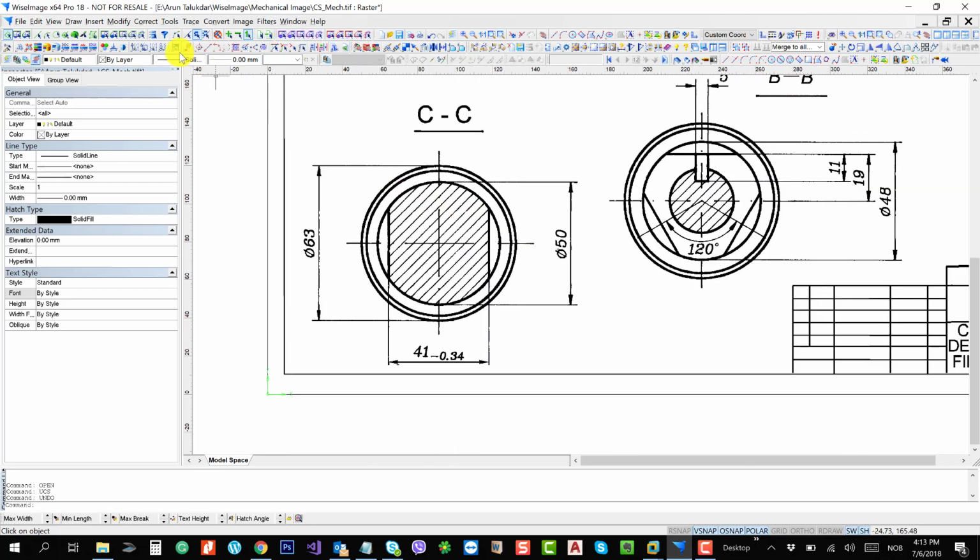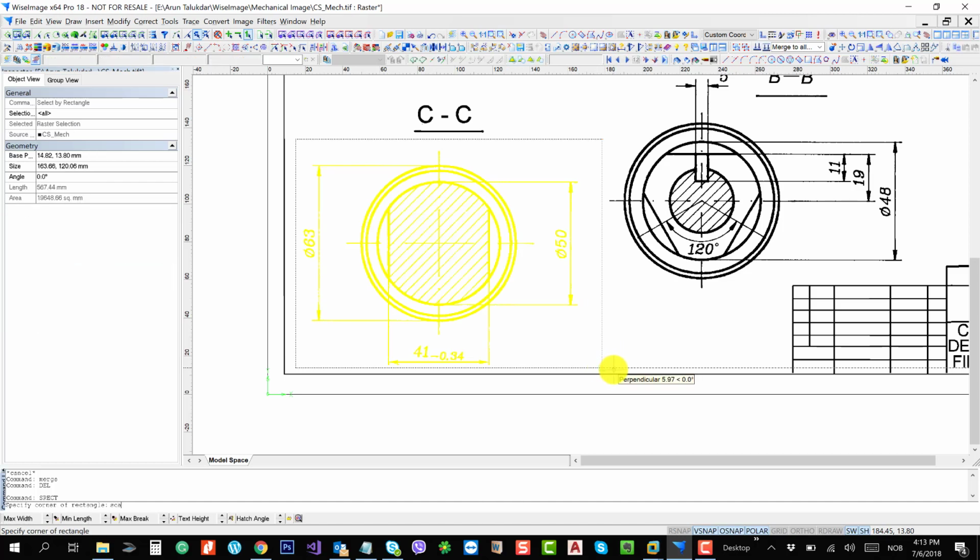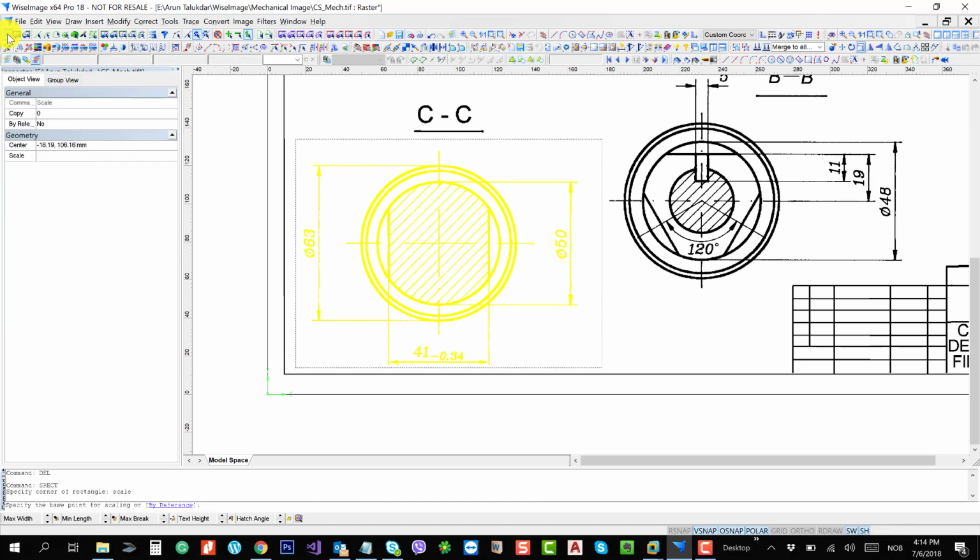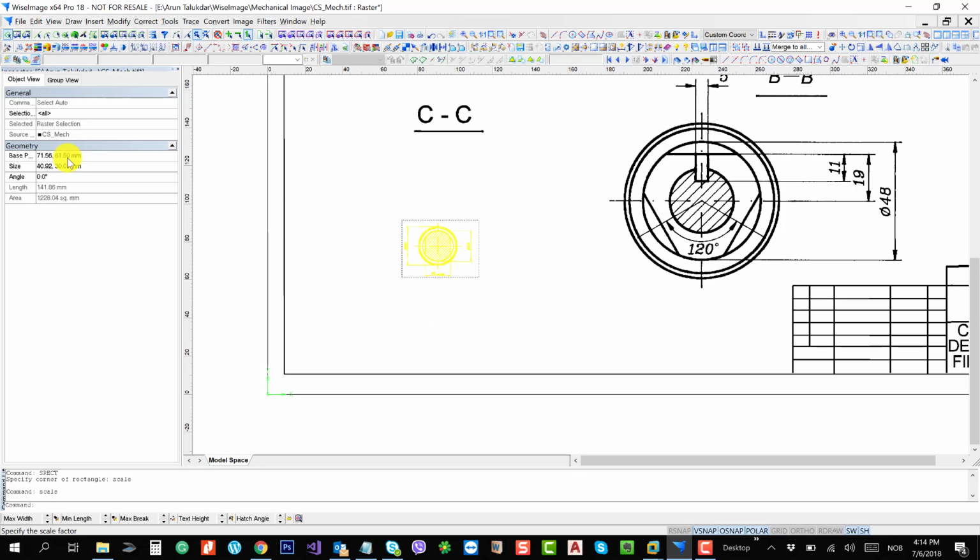Say if you have an assembly or a view or a section or plan view, you can actually select the entire view like this. Scale, I want to scale down the whole thing to 25%, say. So I'm saying scale, this is my base point and I want these things to reduce by 27.5%. So it gets reduced now.